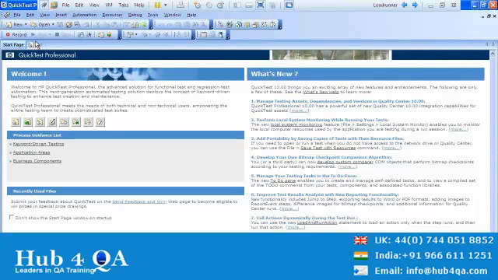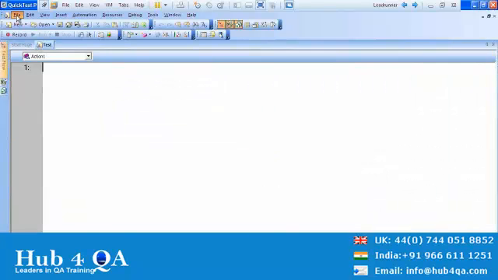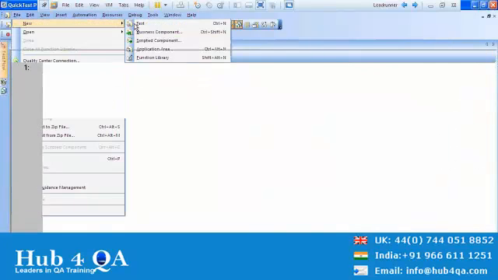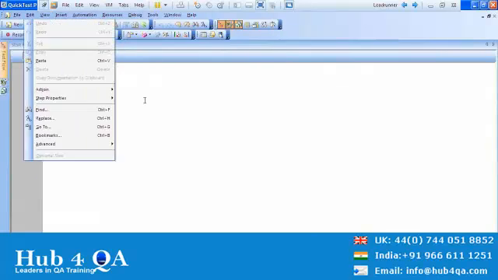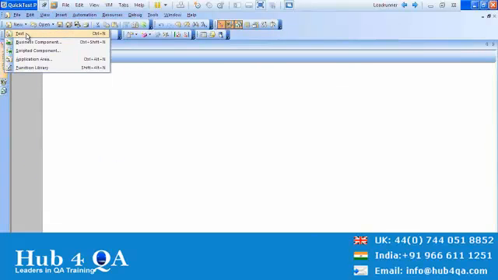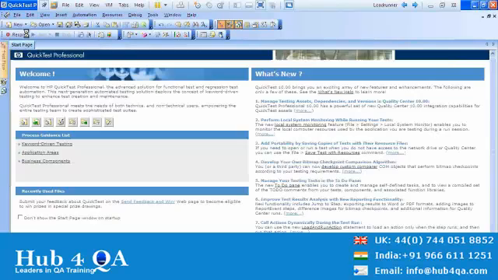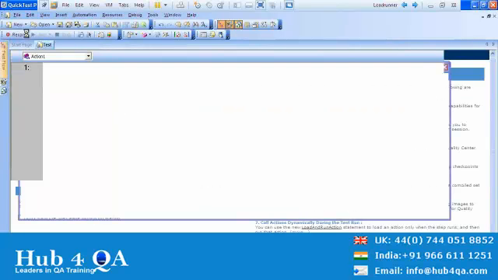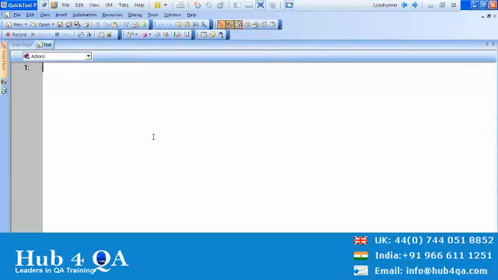For that, you have to create a new test. Select the test here, or go with File, New, and then Test. Or directly you can click New and then Test here. When you click on that new test, you can see this window. This is called the test script window, in which you have two views, keyword view and expert view. We'll discuss what keyword view and expert view are later on.